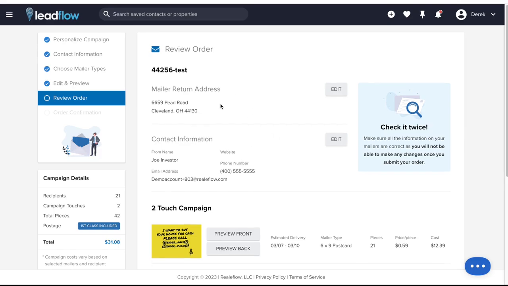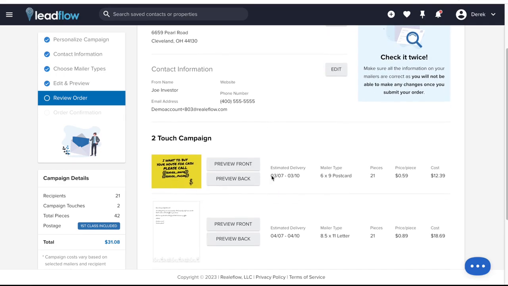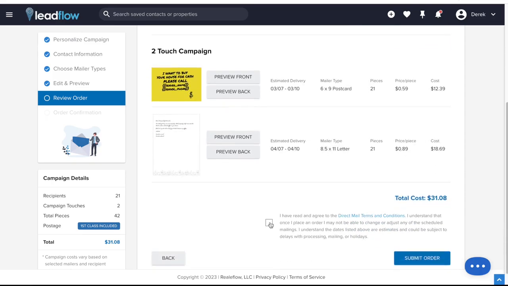We have our return information as well as our contact information. Here's our 2 touches with an estimated delivery that is within 7 days of the order and 1 month following this initial touch. We have the sizes as well as the pieces, the price per piece, and our total spend. All we have to do is select this box right here, hit submit order, and this campaign is out the door. In the matter of a few minutes, I was able to set up a multi-touch campaign to highly targeted leads, all within the Leadflow system.